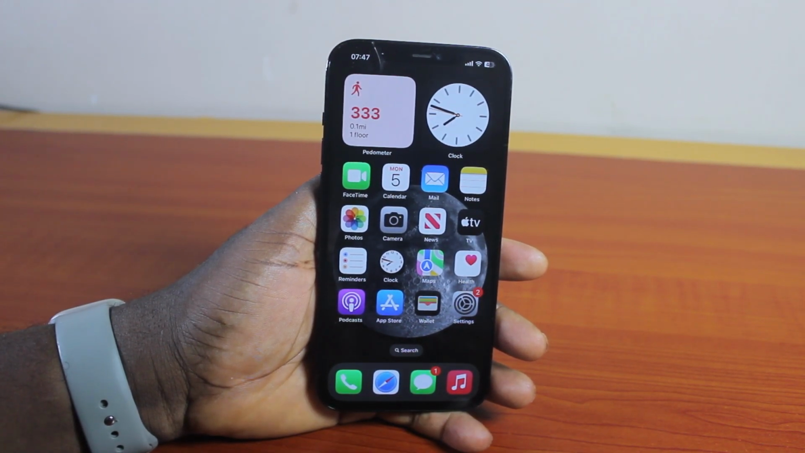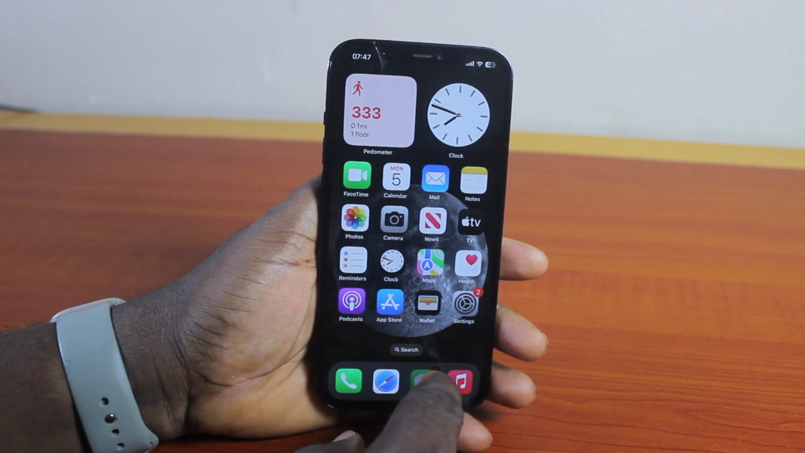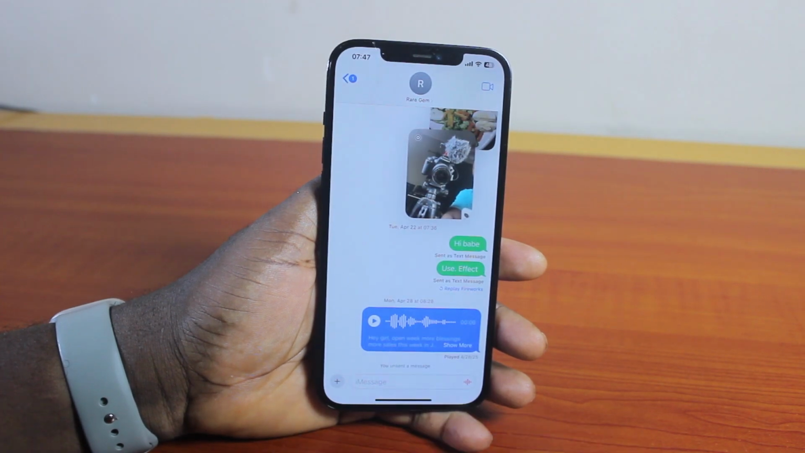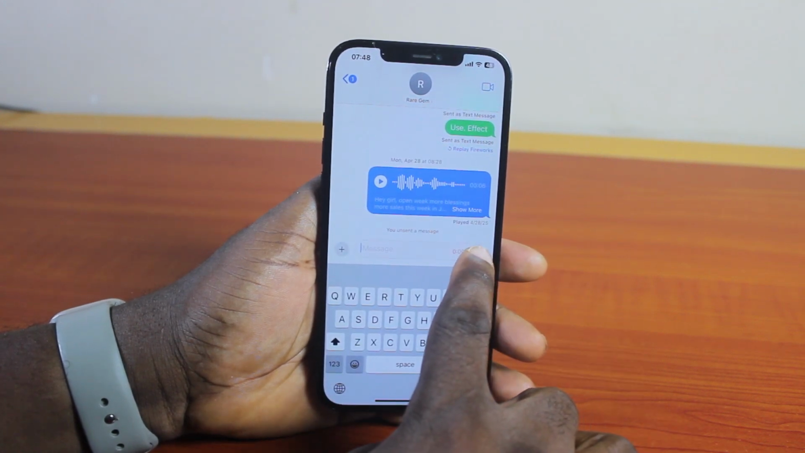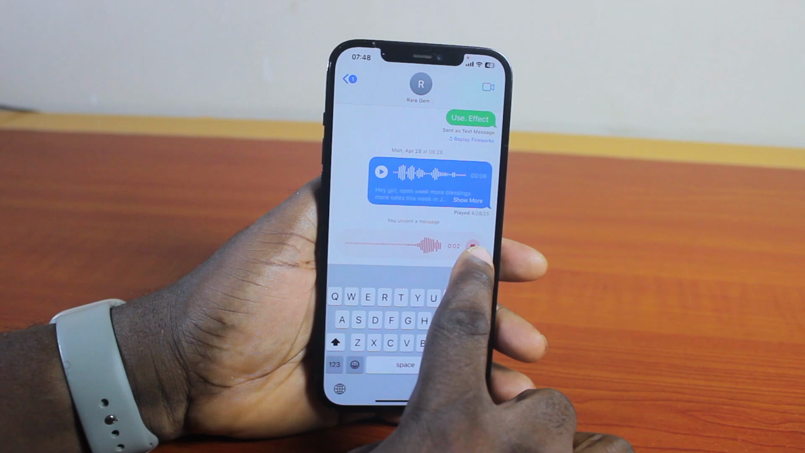Now to send a voice message on your iPhone, all you need to do is go ahead and open the iMessage application and then select the iMessage user. There should be the voice record icon. Then go ahead, press and hold the record button. So you can now go ahead and record your message.